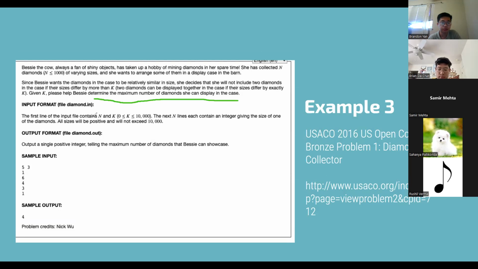And let's see how the input works. So we'll have n here, which is the number of diamonds. K is the maximum they're allowed to differ by if she wants to keep them in the same case. So just looking here, a 6 and a 1, for example, wouldn't be allowed to be in the same case because their sizes differ by more than K.